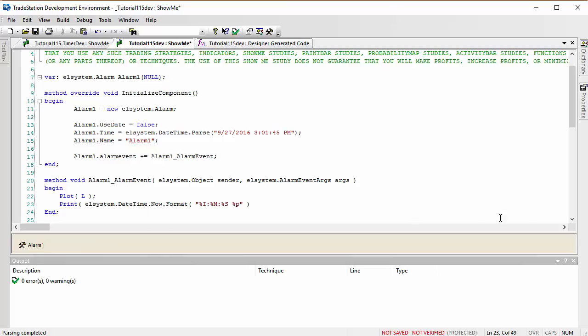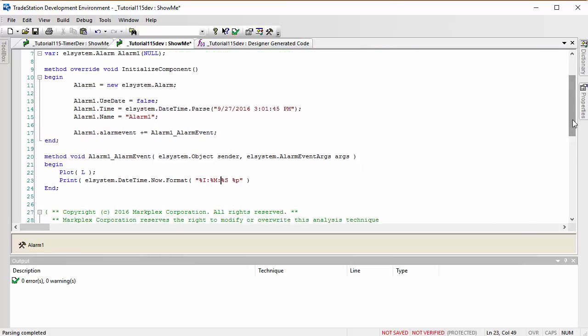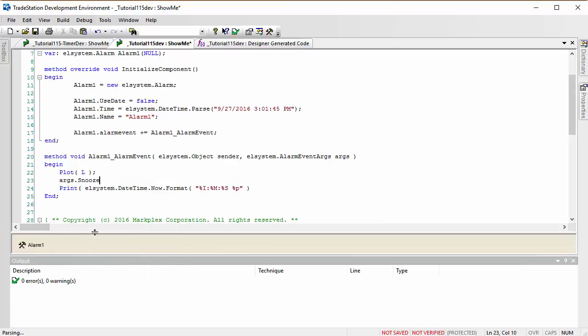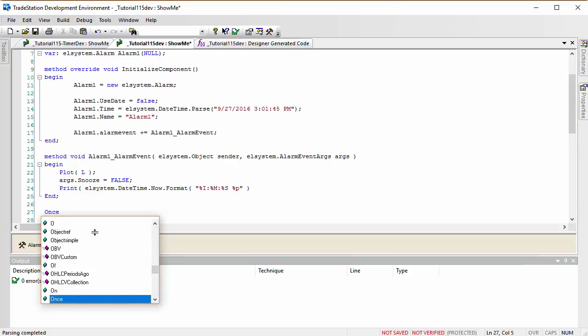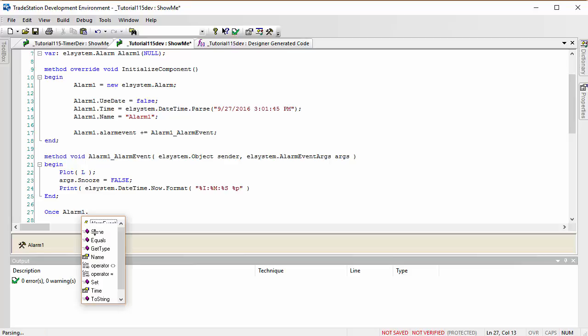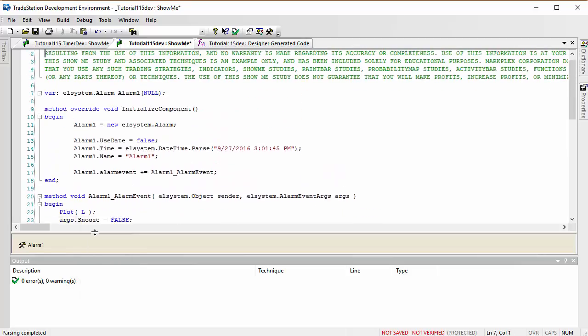The other thing we need to do is make sure that the alarm has a property which means that you can snooze. So if the alarm goes off, the alarm will then go off again after so long. If you don't want that to happen, you have to set the alarm snooze to false. So we're going to write args.Snooze equals false, like so. The other thing we need to do is set the alarm, so we're going to do a statement here which is going to be Alarm1.Set, like so. Okay, so I think that's all we need to start with.